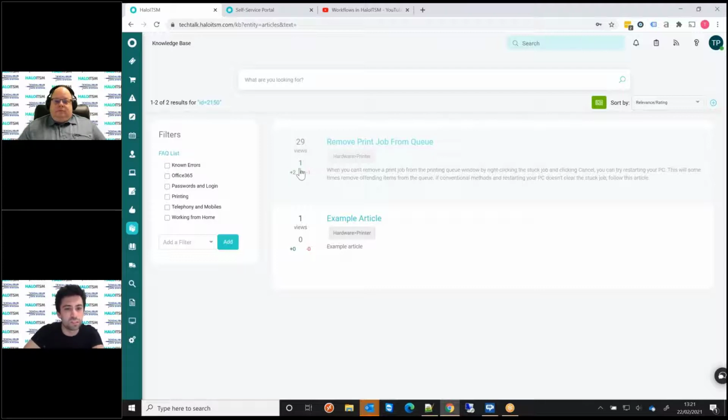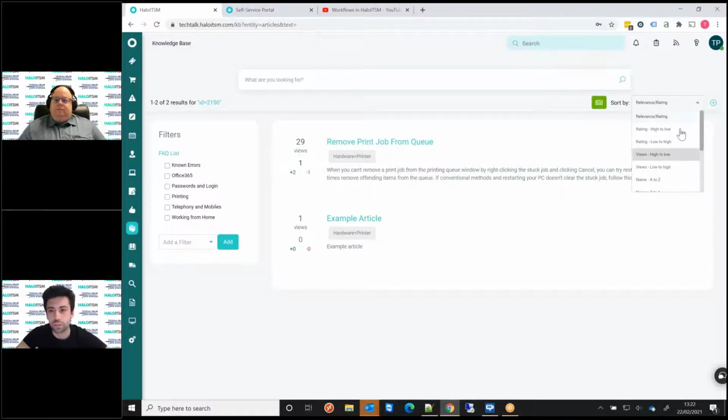So you can see the ratings, and this little number here is the sum of it, positive and negative balanced out. Then our default sort on here is relevance/rating. That's doing an algorithm behind the scenes to say this is the quality of the article based on the rating and also the number of views. We're going to suggest them at the top. But you do have options in here for exactly how you'd like to sort it. We're capturing all that data behind the scenes.